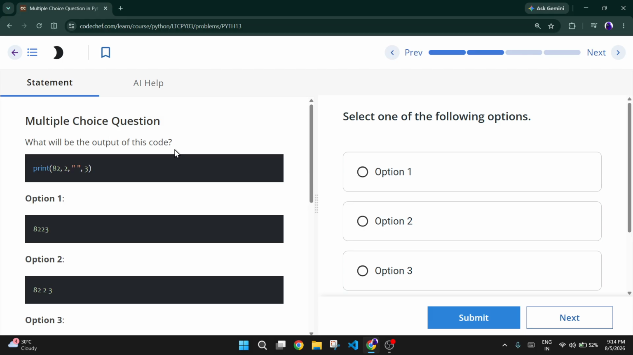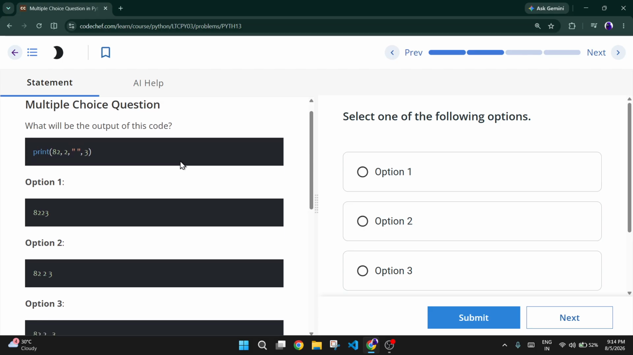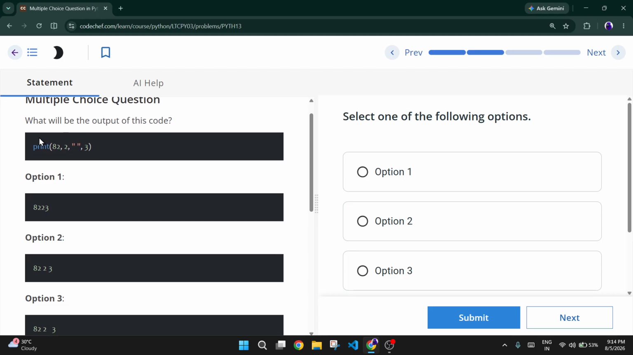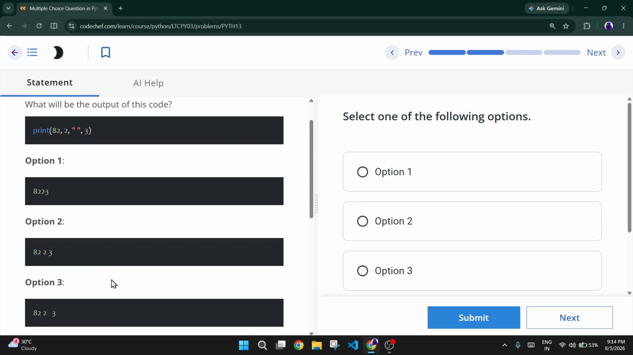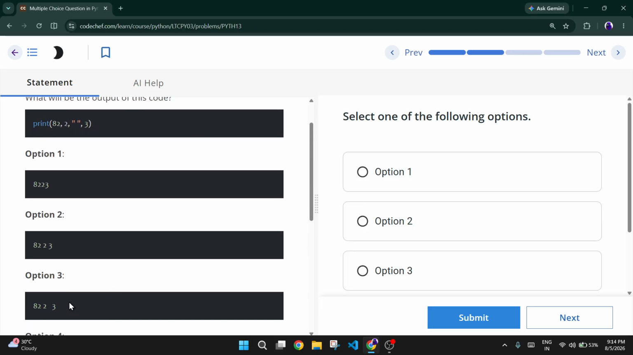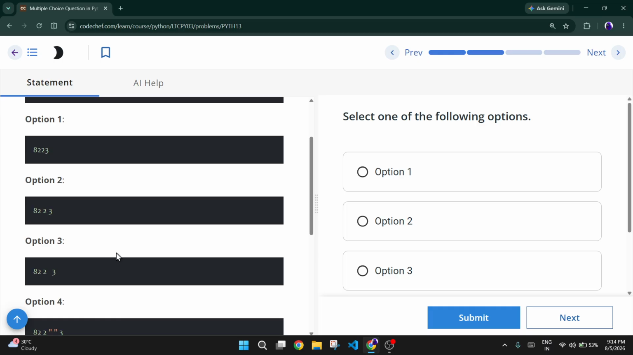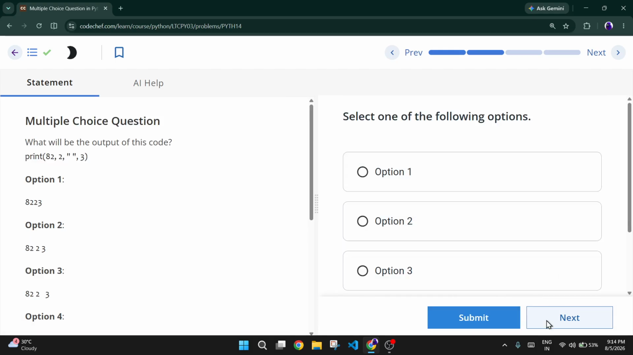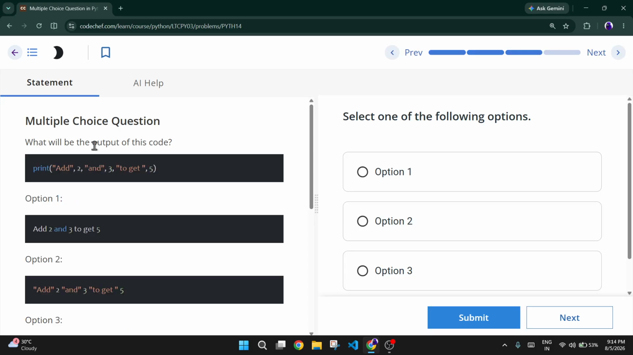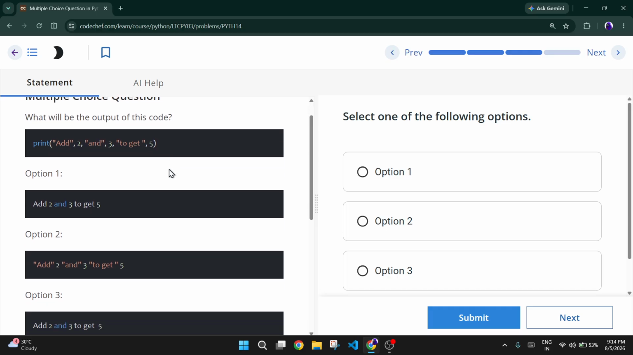What will be the output of this code? Okay, hmm, comma. See guys, after the digits comma it will be space. So see how it works. Space, option 3 is correct. Yes. Okay, next question. Multiple MCQ.